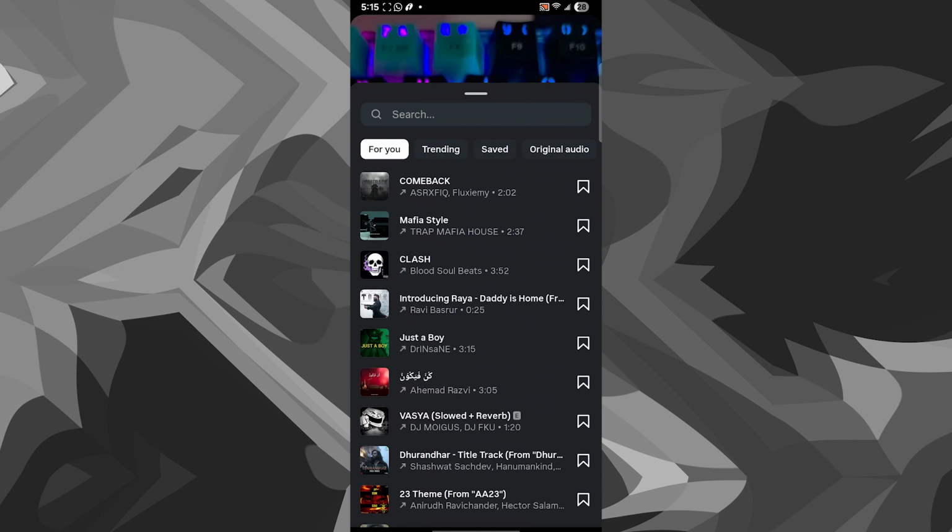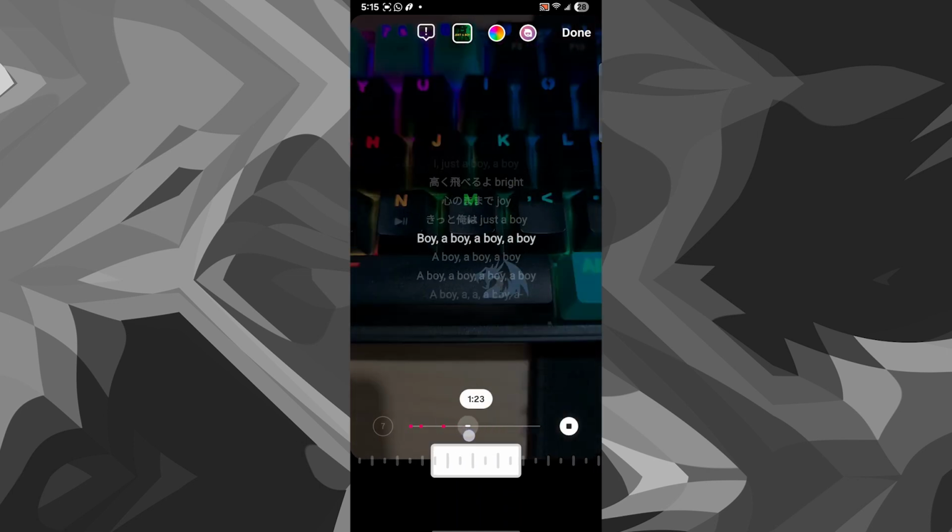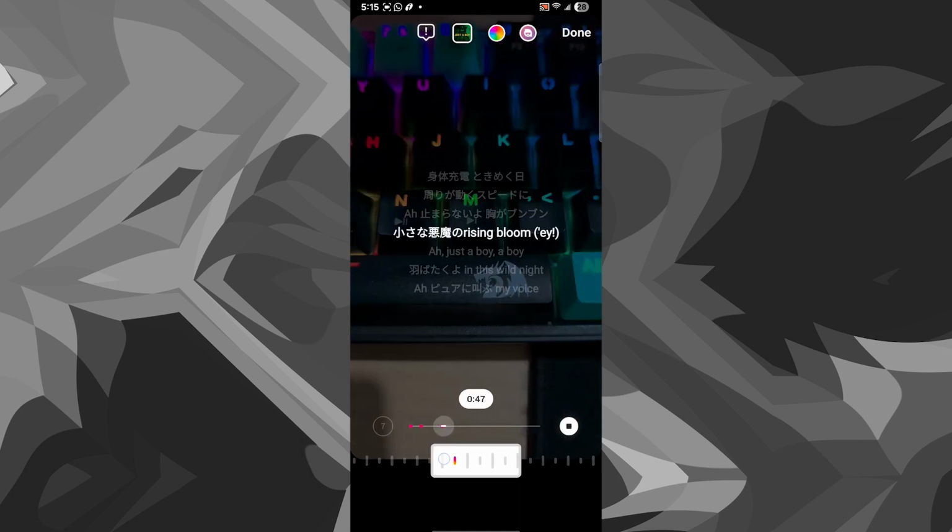Once you have done this, you can quickly select the song or search for the song which you want to put. Let's say I select this one right here. You can click on the next arrow button and then you can select the specific part of the song that you want in your story.